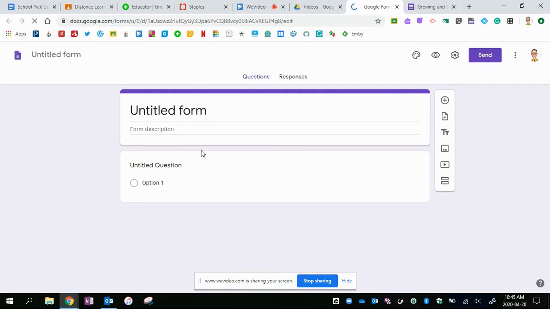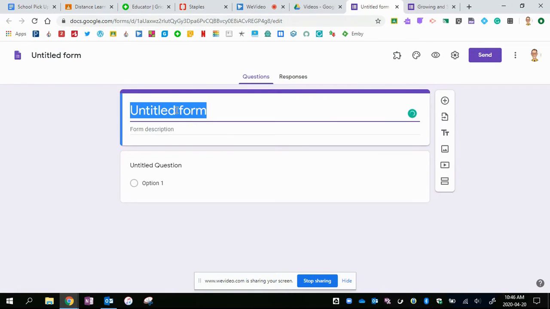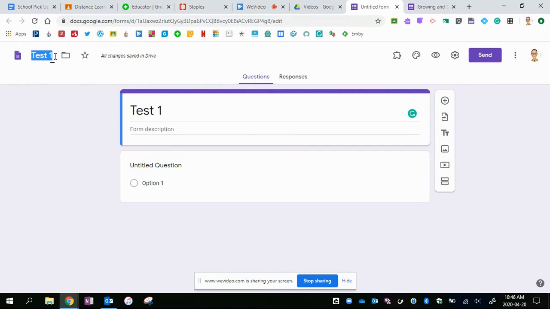This is going to give you a blank form to start with, and using this blank form, you can turn it into a quiz. So it is generated for you. Of course, you can give it a name. I'm going to call mine Test 1 just because. Before I go any further, I'm going to make sure it has been titled, click on the different things, and I'm going to go over here to these buttons.